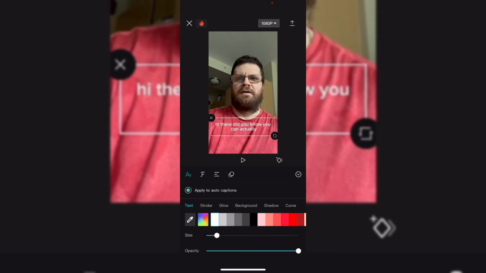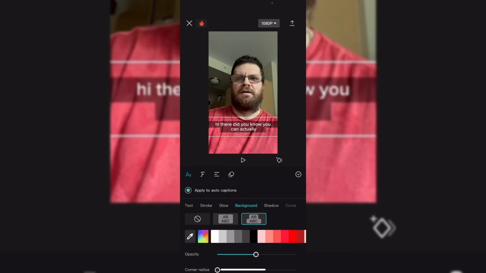You can add animations to your caption. You can change the font. You can adjust the stroke, the glow. You can set a background. Of course, you can change the color of the background.